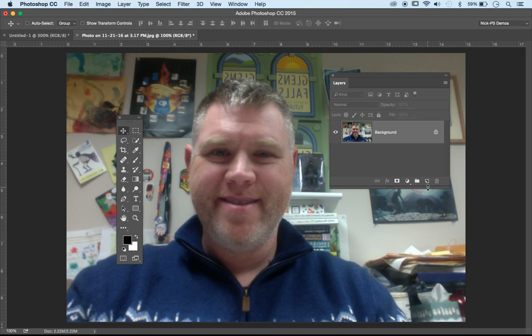The one next to it that looks like a folded piece of paper, that one is new layer. So I'm going to click on that. And just like Illustrator, I can name my layers. So I'm just going to roll up here where it says layer 1, and I'm going to call it Nick's mustache, because that's what I'm going to make. I'm going to make a mustache.